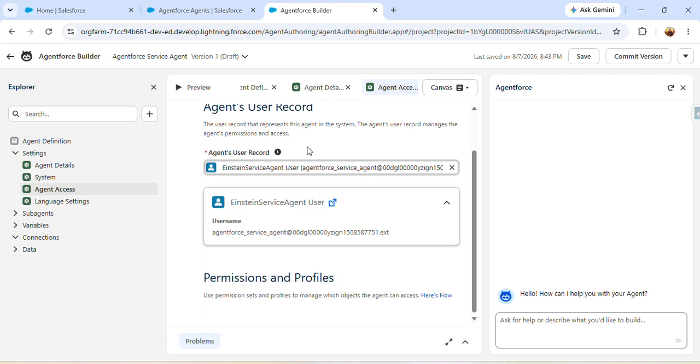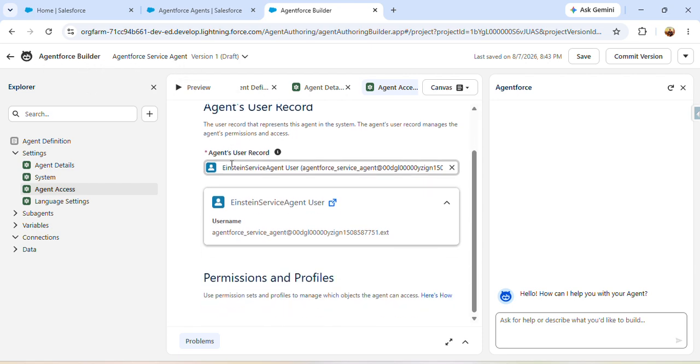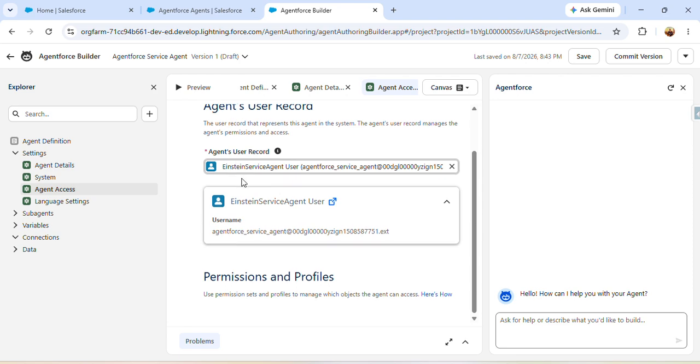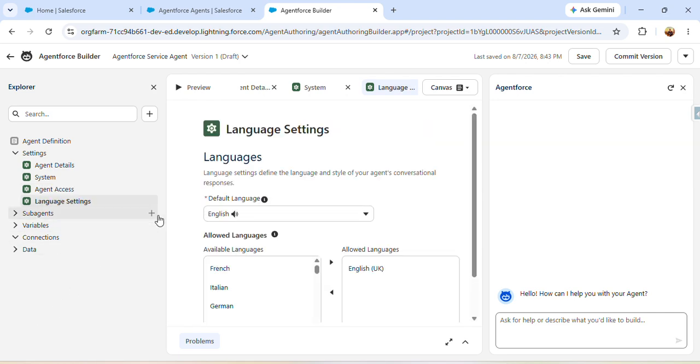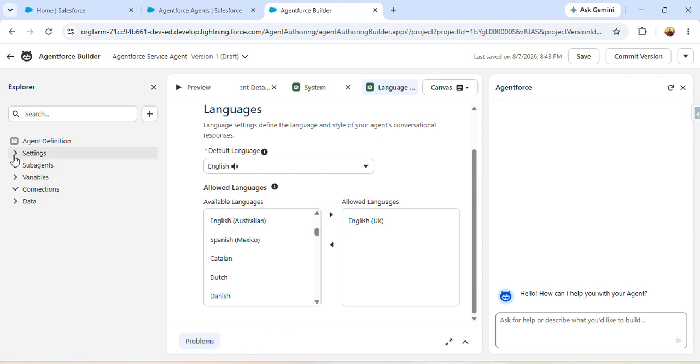So here we can see the agent user record. This is the user we created once we created the agent for service agent, and this also created one Agentforce user because we selected new user. So this is the new user which we created with the Agentforce user. And here we can see the language setting as well. We can change that if we need to. Now as we can see, English is selected, and we can change that according to our requirement.